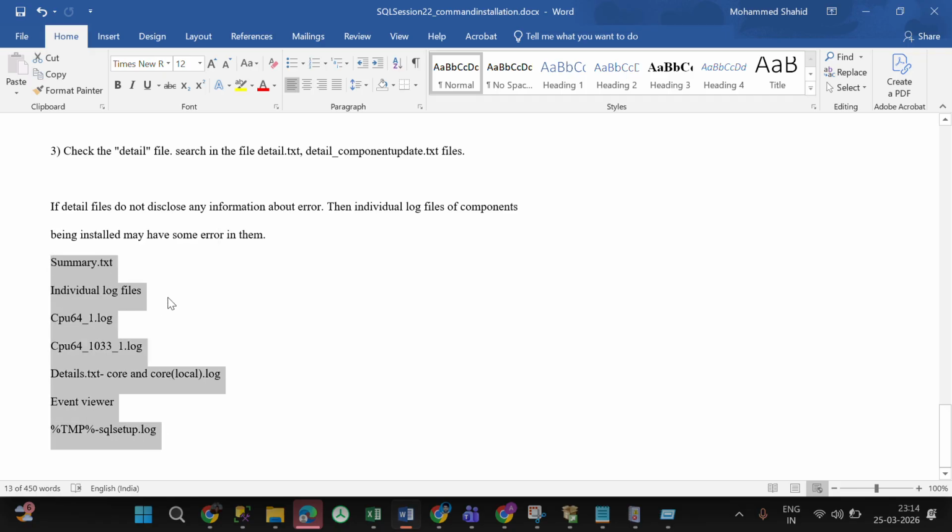Summary.txt file, individual log files, and also inside that folder, the global rules folder, you will find one folder. Inside that you can find summary.txt, one more file. Inside that folder you will find the individual log files, also the summary.txt file, and also details.txt. If you won't find anything, then go to individual details.txt, then Event Viewer, and then %temp%. This should be your answer in the interview as well.